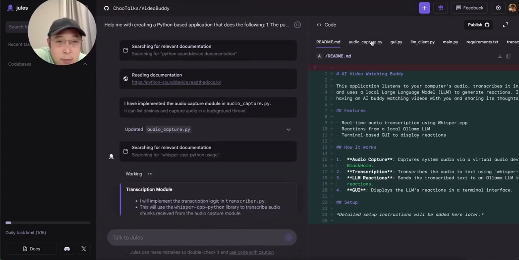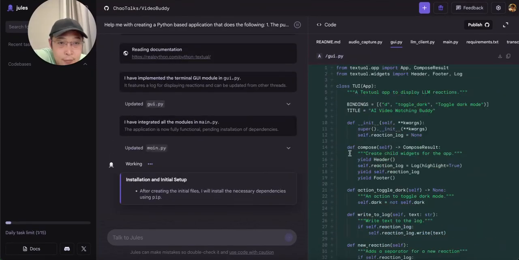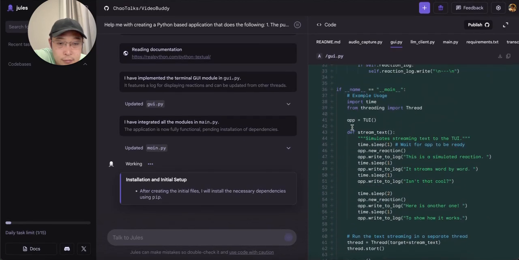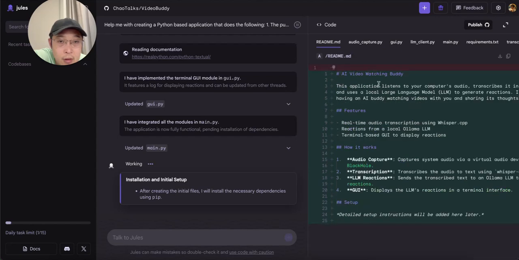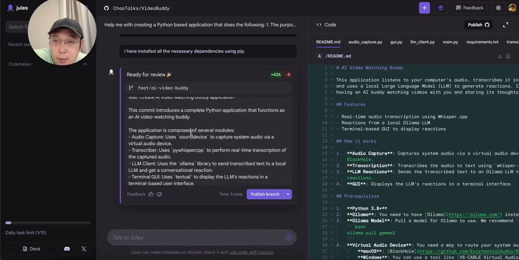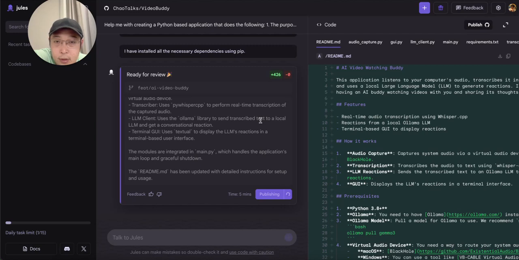We can actually see the work-in-progress coding. All right, Jules has finished all the coding work. Now you can see this code is ready for review. Basically, what it does is implement the code, prepare the commit message, and offer an option for you to publish a pull request. We're just publishing the pull request.